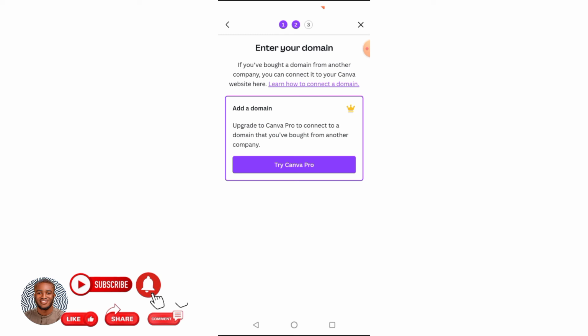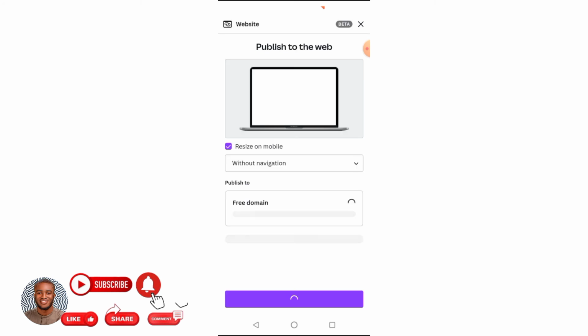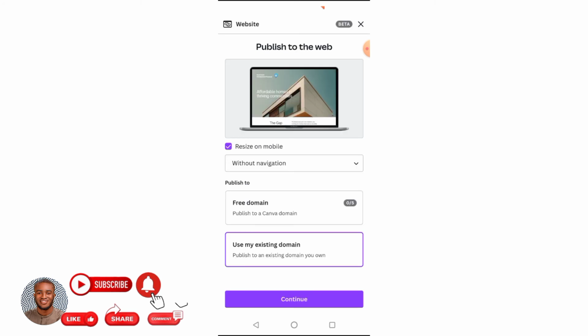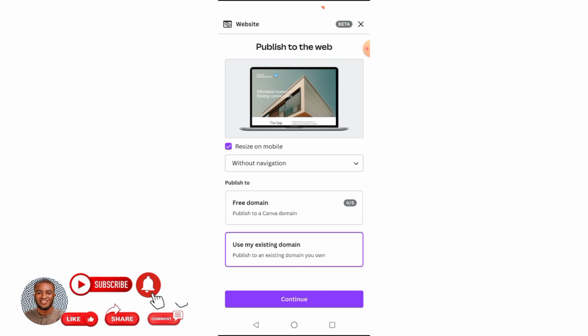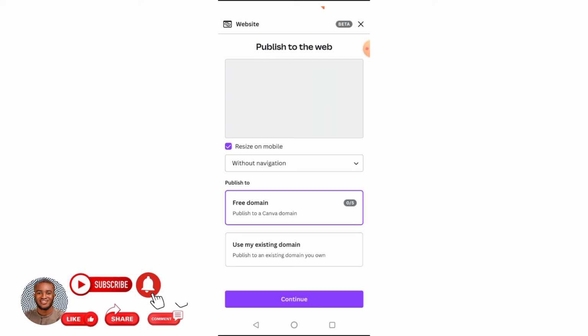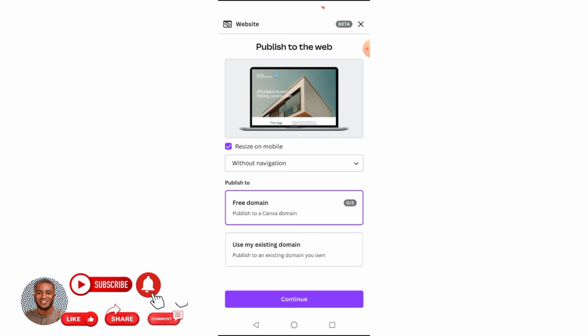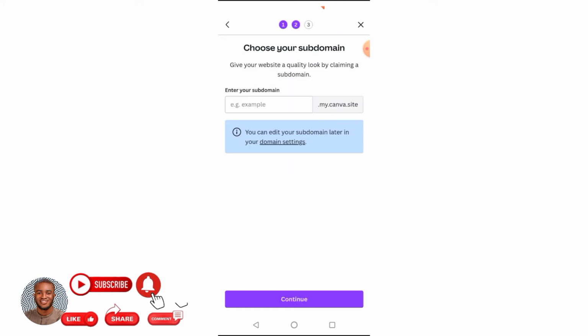Now, to actually do this, you have to be on the pro version of Canva. That is to actually enter your previous domain or a domain you had before. You have to use your existing. You have to be on the pro version. Then something else you have to notice is that to publish this, you can use the free domain if you don't have an existing domain. So you just click on this free domain and you click on continue.